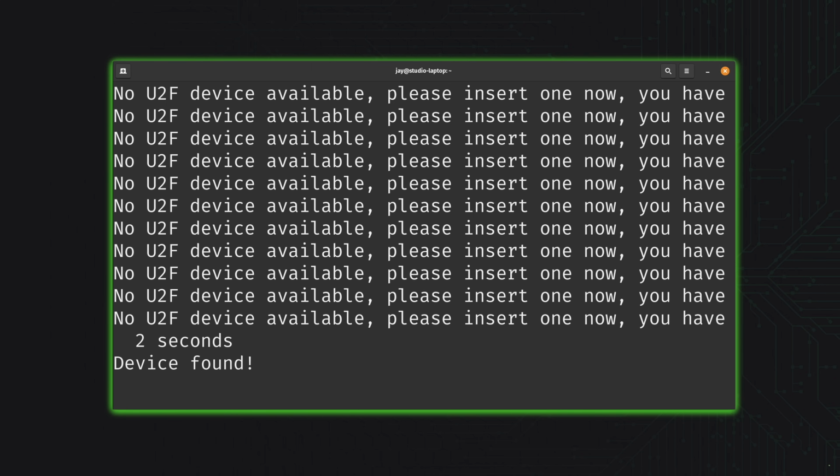And now it found it. Now the light on my YubiKey is blinking. So what I'll do is press it. And we should be all set.